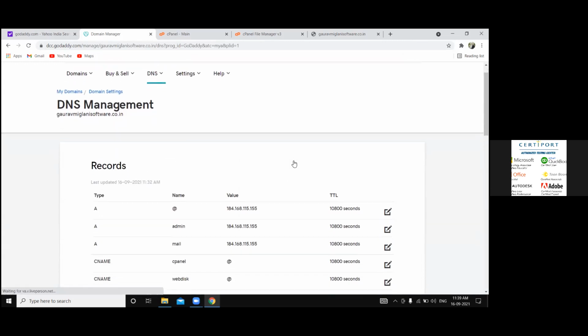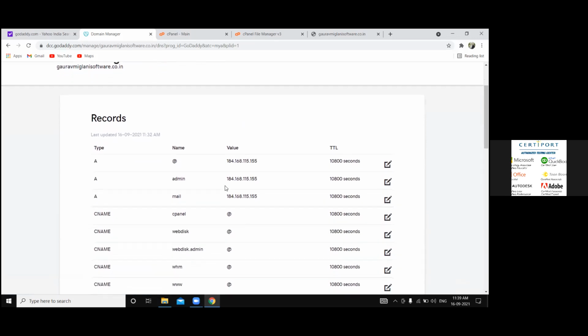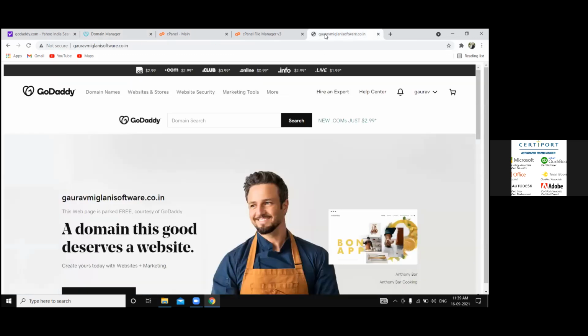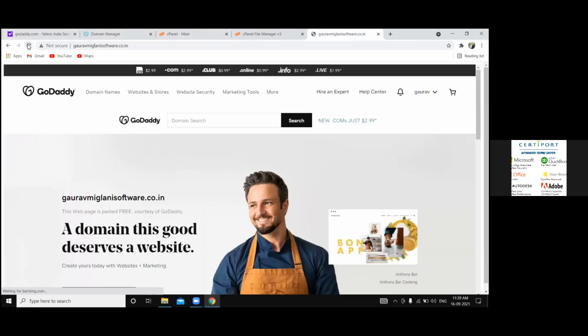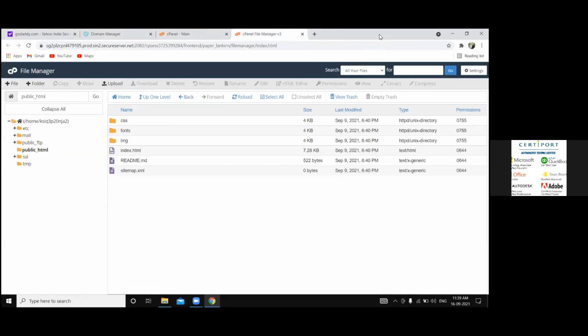So currently you can see that the configurations are already set, 184.168.115.155. So we do need to wait for a few minutes. Then automatically the redirection from gauravmiglani.com will go to our doctor's page. Okay. We have to wait for a few minutes because we just got the setting done right now. So it will take a few minutes for the domain zones to be updated.